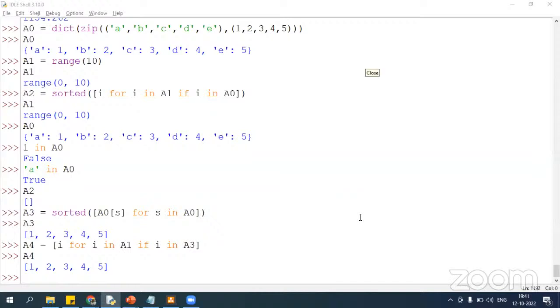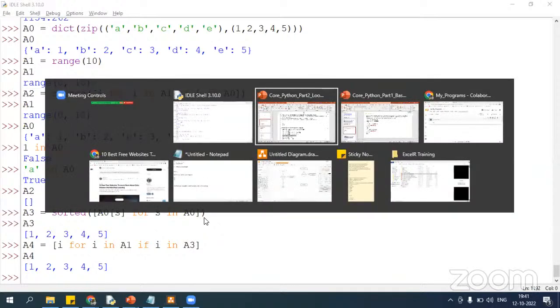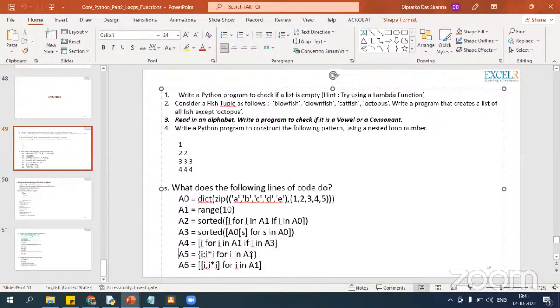For S in A3, not S in A3, S in A0, I guess. Yogesh, okay, Yogesh, I will tell it. Yella Krishna, I will tell it again. Let me finish till A5 and A6. Okay, let me first tell you.